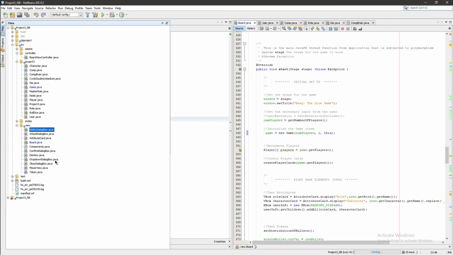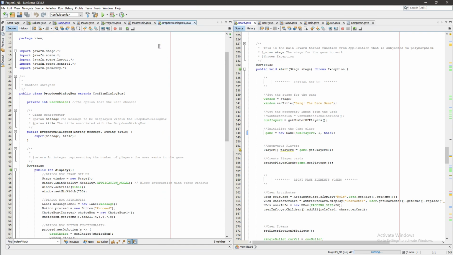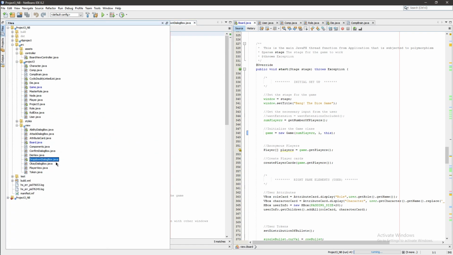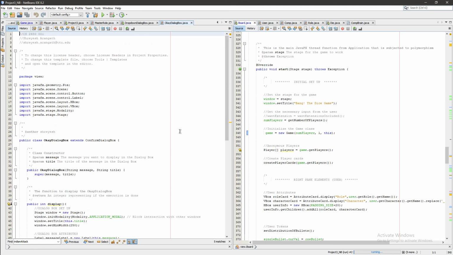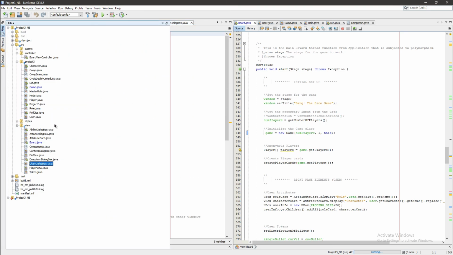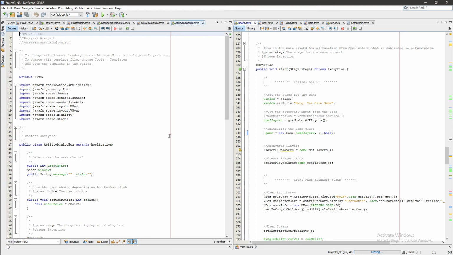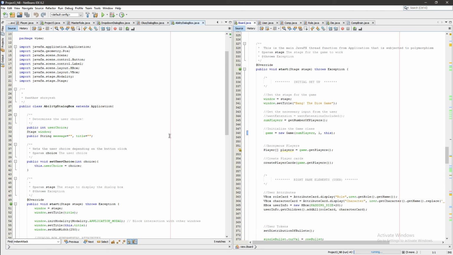It uses the drop down dialog box to ask the user how many players. It uses the OK dialog box when there's something happening in the game, more of an announcement thing, like Indian attack, dynamite, stuff like that. For the ability dialog box, this is called from the game class whenever there's an ability that needs to be activated by the user, like if they don't want to use it.